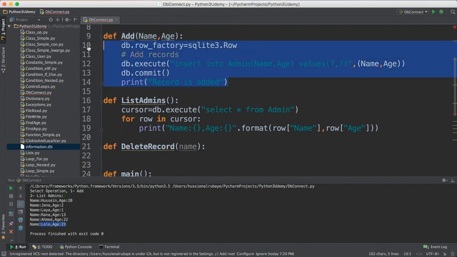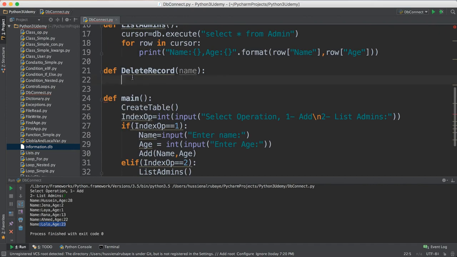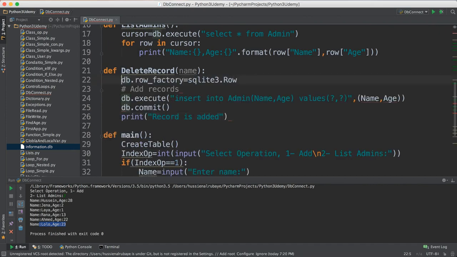I will copy all the code for add, just bring it here to the delete, add it here, and same thing. Instead of this insert statement, I will do delete. So how do I do delete from SQLite? I will say delete from the table name, which is admin. Then I say where the condition that I have was the name.